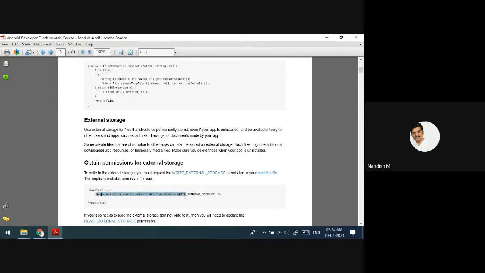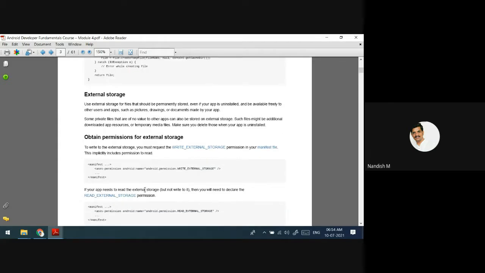There you have to add this permission. Users permission, android:name, android.permission.WRITE_EXTERNAL_STORAGE. In that case, you have a permission to read, or you have a permission to write. Okay, so this is to write and this is to read.